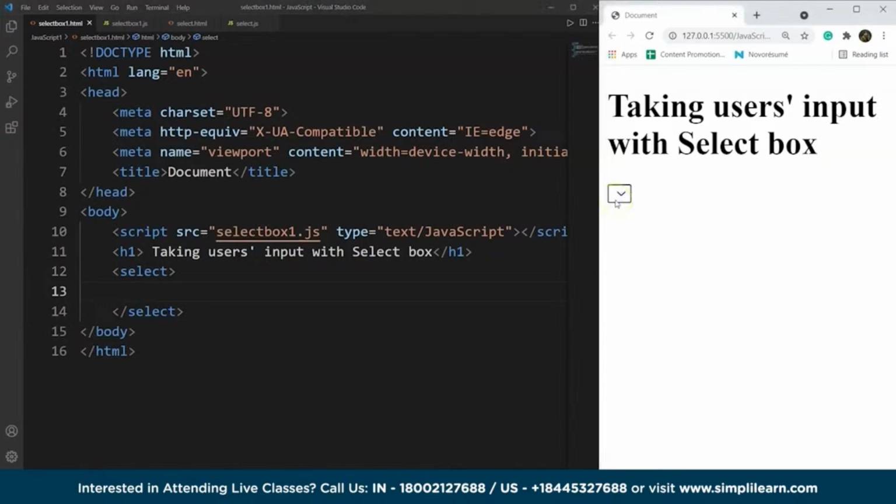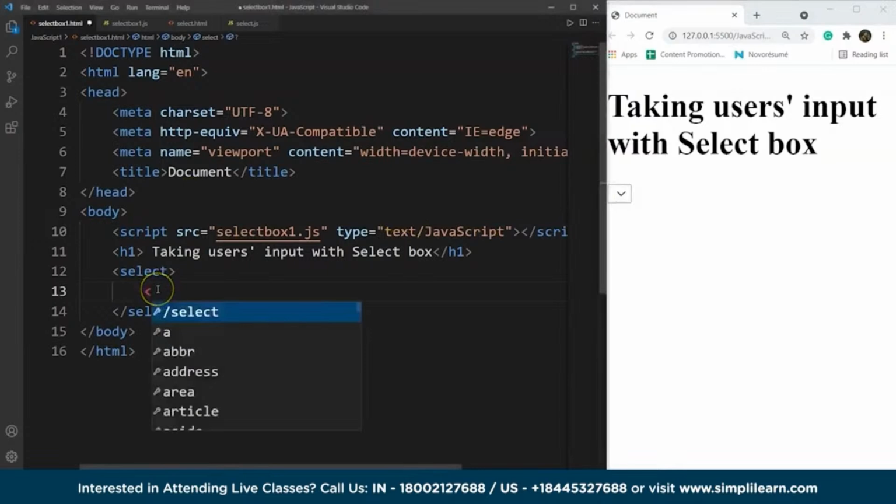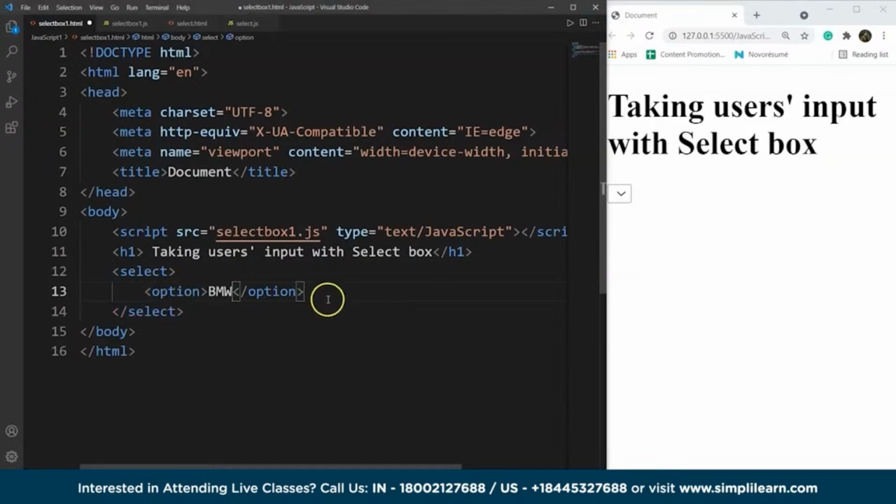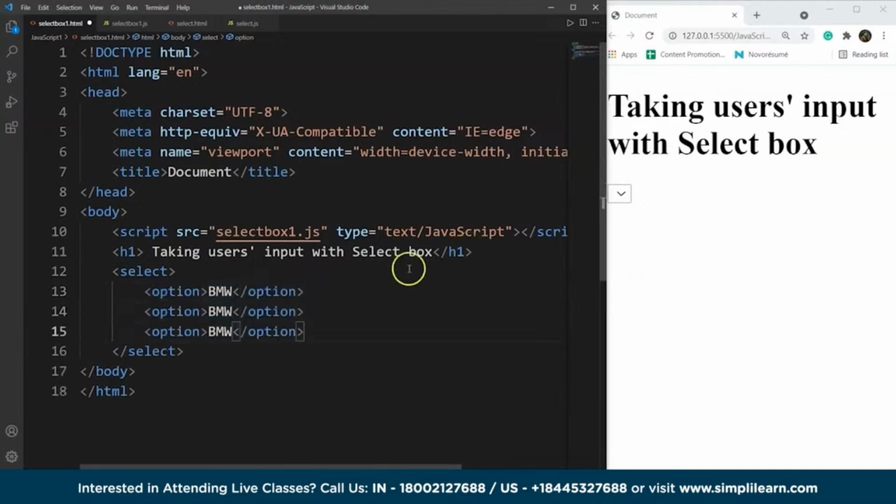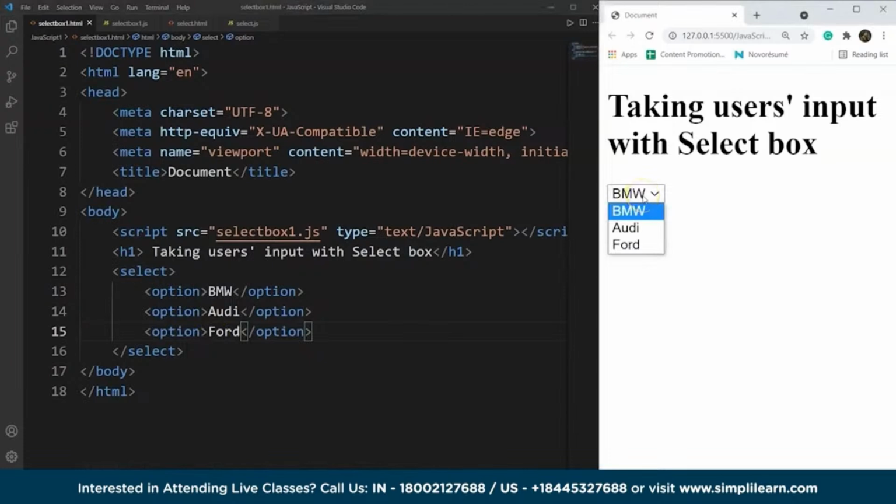Now we'll add options to this drop down list. For that we'll use the option tag. We'll write here option and let's say we have three options. We have three car manufacturers' names. So let's say the first name is BMW. Then we'll copy this statement and paste it again and again and then we'll change the name of the manufacturers. So let's say another manufacturer is Audi and the last one is Ford. Fine. We have three manufacturers now. Save it and you can see it over here. We have a drop down list of three different elements. We have BMW, Audi and Ford here.